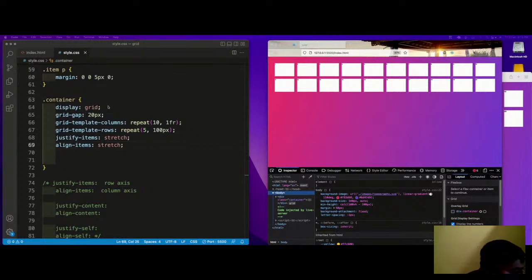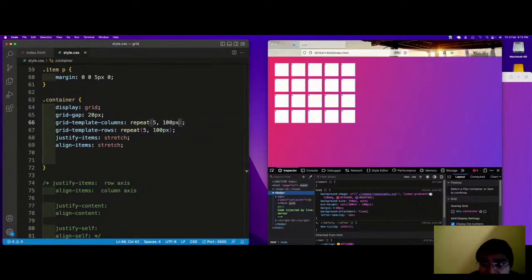So we'll have a display of grid, a grid gap of 20px, grid-template-columns with repeat 5 of 100px needs to be used here. And we have grid-template-rows with 5 times 100px. So it's the same structure we are following. Now we have justify-items, we have align-items. Now we will see the justify-content.